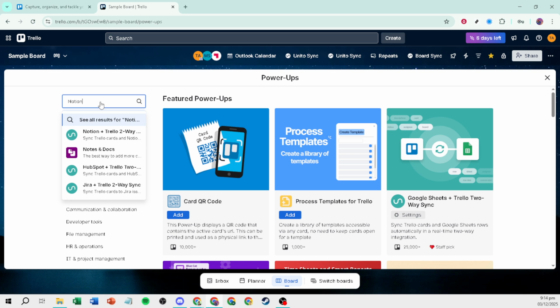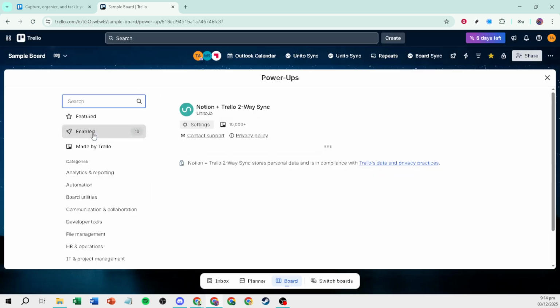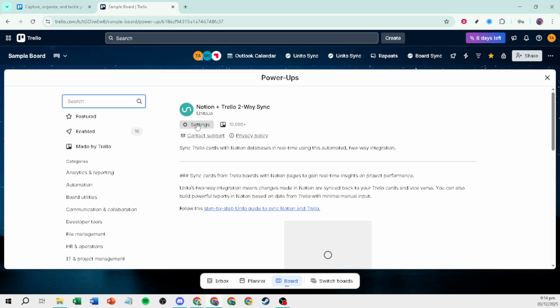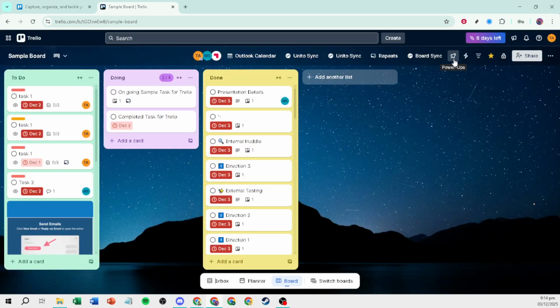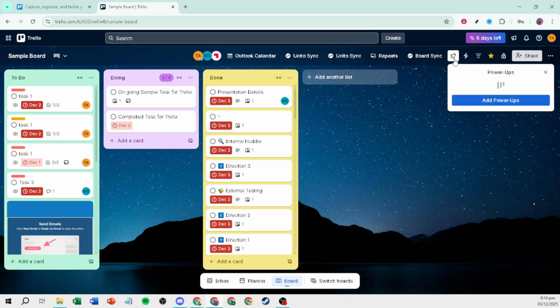Some organizations limit power-ups or require admin approval, and free workspaces may have caps. If you hit a restriction, check with your admin or workspace owner. Once added, look for the Unito icon in your board's power-ups area or header and click it to start setting up the connection to Notion.